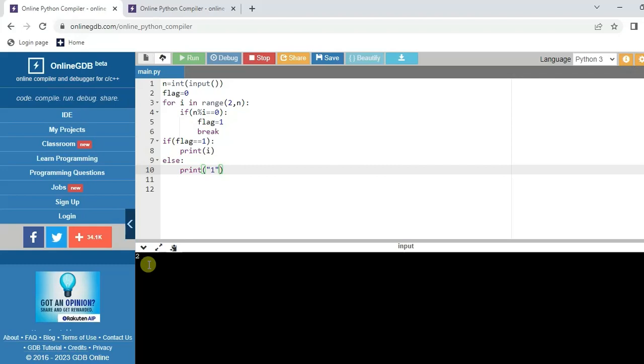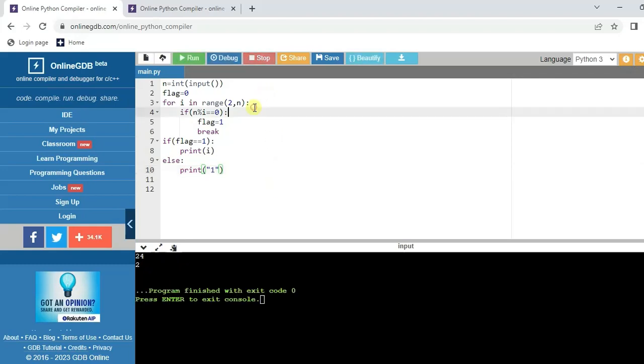See, 24 I am giving. It will become 2. That means see, here it is 24, which means we are checking from 2 to 23. In the first iteration, i becomes 2. 24 modulo 2 is 0, right? So flag becomes 1, break. After that, what is i here? 2. So 2 will be printed.